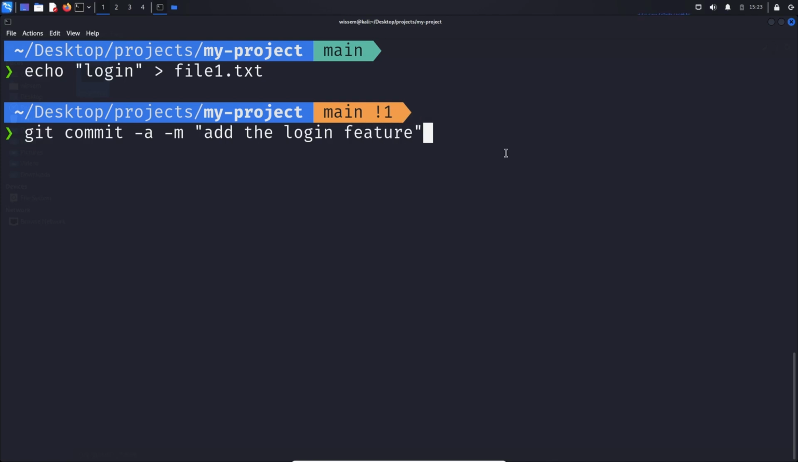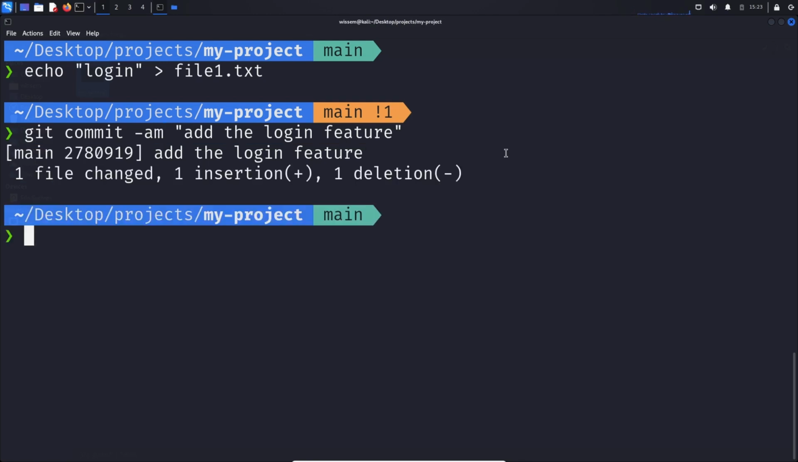feature. And here, instead of specifying -a and then -m, we can combine them together. So -am. So now let's press enter. So now we see that the commit was created successfully and the changes are committed. So here we have one file changed, we have one insertion and one deletion.